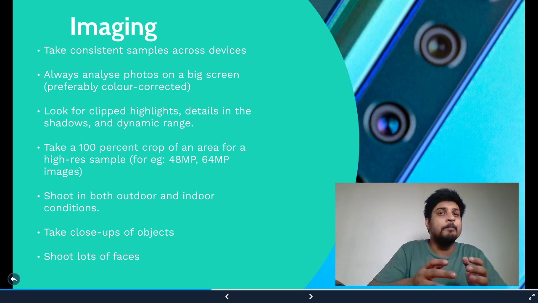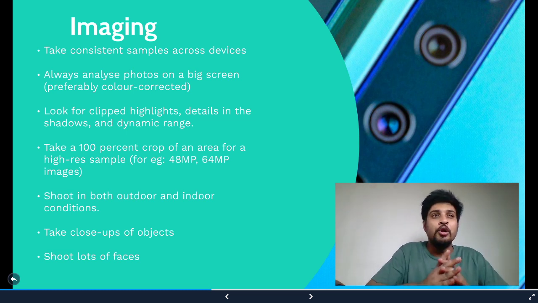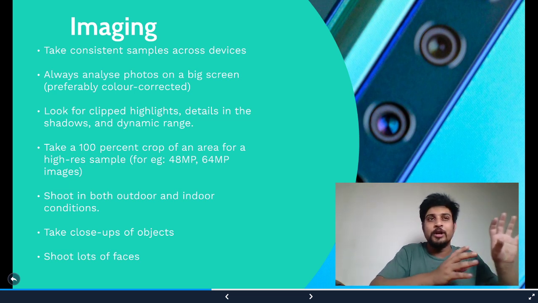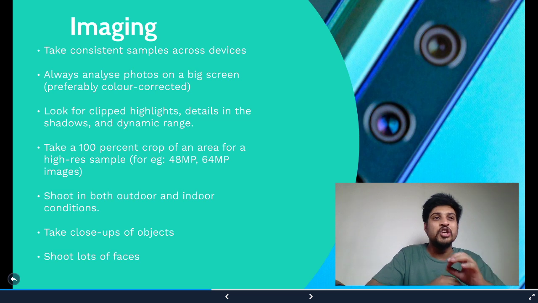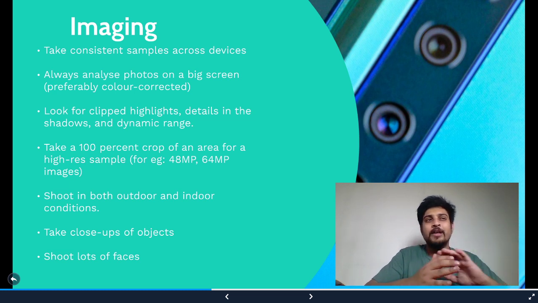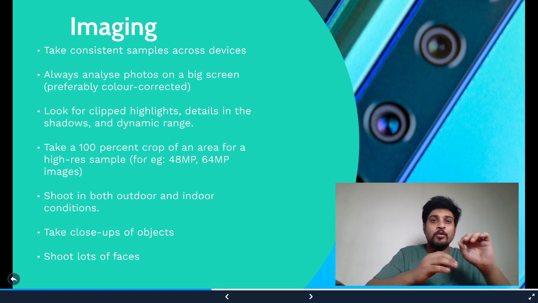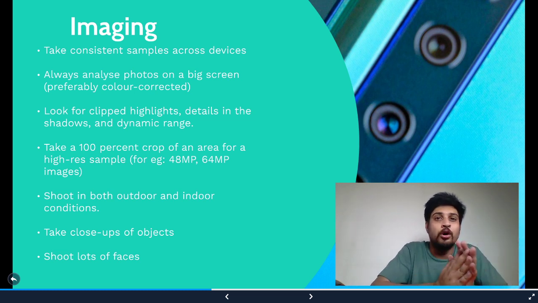Now look at that frame properly, or examine it. Look for things like clipped highlights where overexposure is happening. Look for details in the shadows as well as the dynamic range, right? The details in the shadows, suppose you're taking a photo of a wide landscape where you can see a lot of trees around. Zoom in to see how well the leaves look on the trees.